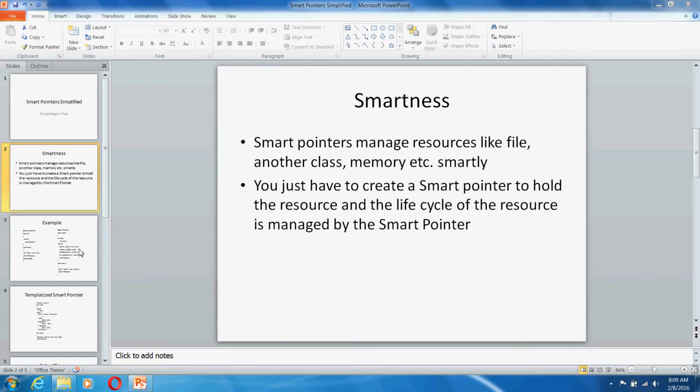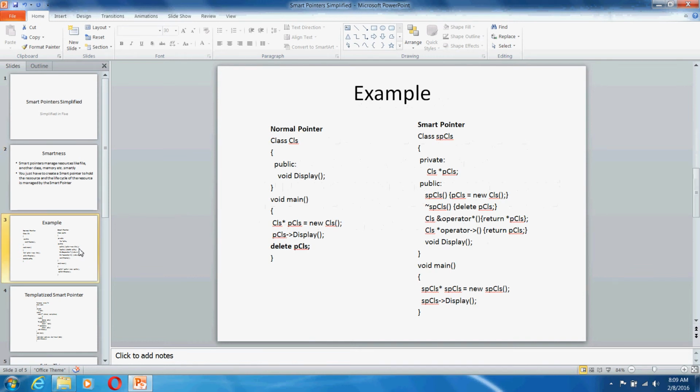Let's see this with an example. So if there is a normal pointer like this, let's say there is a class called CLS, and it has a public function called display. Then in your main, if you want to deal with or create the object of that class, you have to create the object using new. You have to make use of the object and then delete it when you're done with the object or pointer. But with the smart pointer, you don't have to do that.